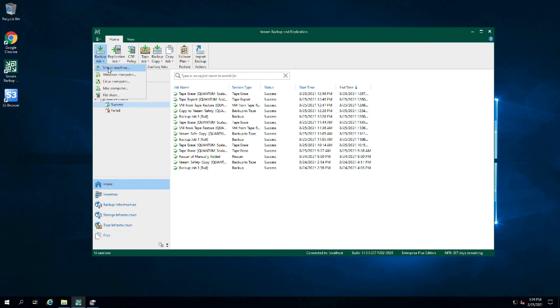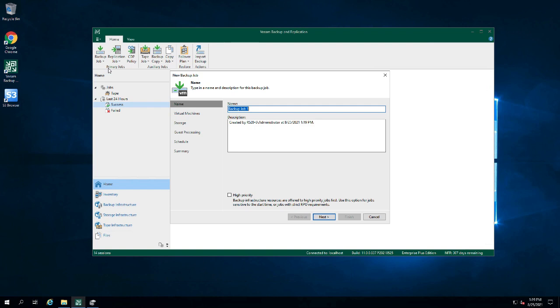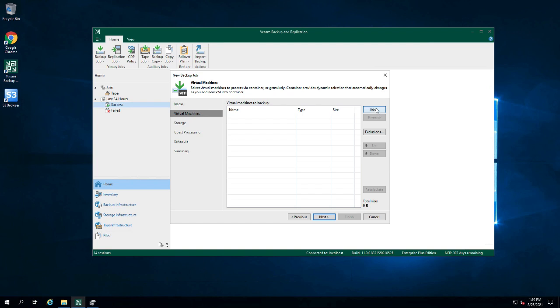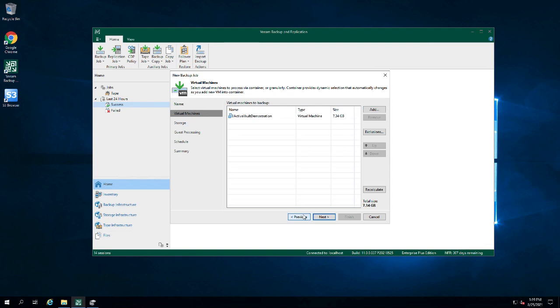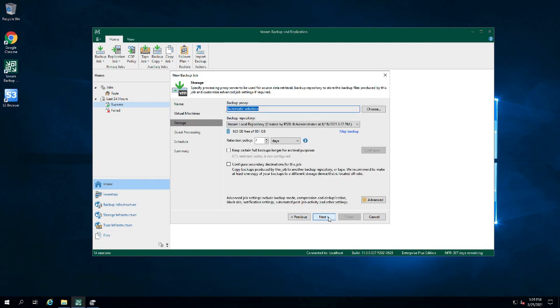What we want to back up is a virtual machine, and we'll just leave the name the default, Backup Job 1. We need to select which virtual machines we want to back up. I'll just select one from the top of the list. We need to define which repository this backup should reside in, and so we selected the Veeam Local Repository. And for this demonstration, I'm going to drop the retention to 1 restore point.